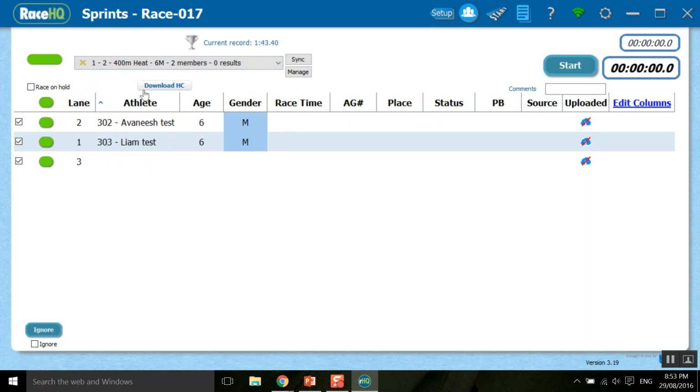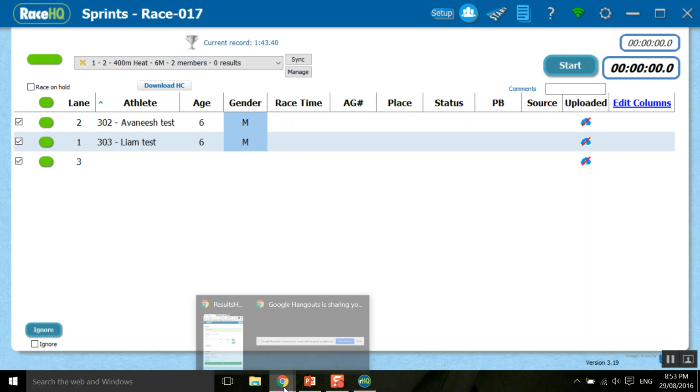This has now brought down 6 male. There's 2 members, and I'm going to go up and we're going to have a look at this lineup in RaceHQ.